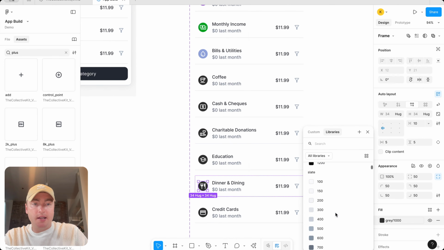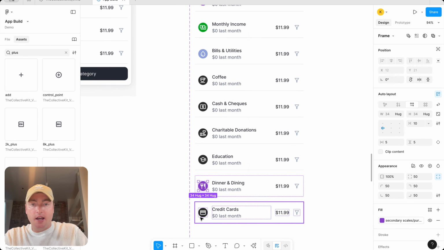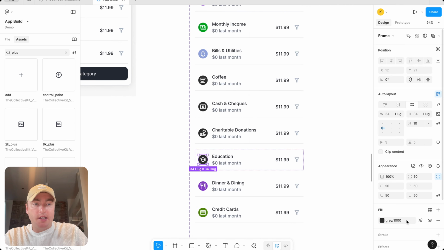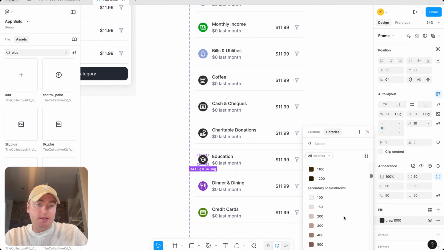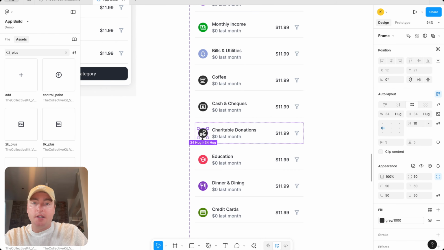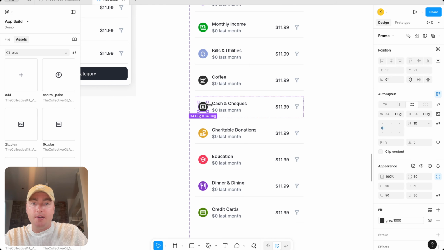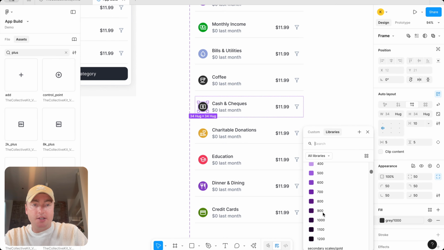So we have our dinner and dining. Maybe we'll make this one like that color. Credit cards. Let's hope your credit card's in the green. So maybe we'll make it like that lime. Too light. That lime, and then education. Maybe make this one, the school colors that I went to are red, so maybe make this one like a red, and a charitable donation as well. This is maybe also like a 600. There we go. And then this one, cash and checks. Also maybe like a green, but we'll make it way darker.